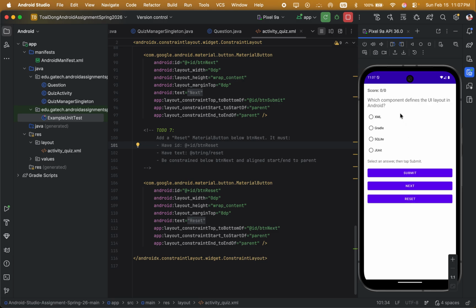Now I click on reset, and once I click on reset, score will go back to 0-0. The question will be the first question. It will reset back to the first question. Same thing for feedback. It will reset everything back to the original.